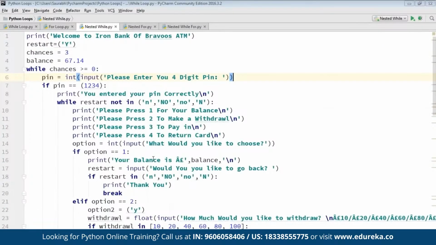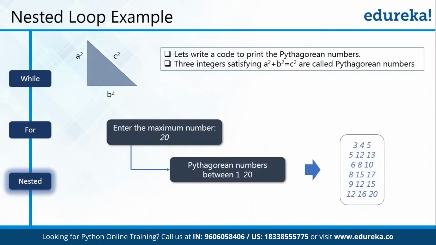Now let me go back to my presentation and I'll show you an example of a for loop as well. This is an example of a nested for loop. Here I'm going to write code to print the Pythagorean numbers in a particular range. Suppose I enter the number 20, that means I want the Pythagorean numbers between 1 and 20. Pythagorean numbers are integers which satisfy a square plus b square equals c square.